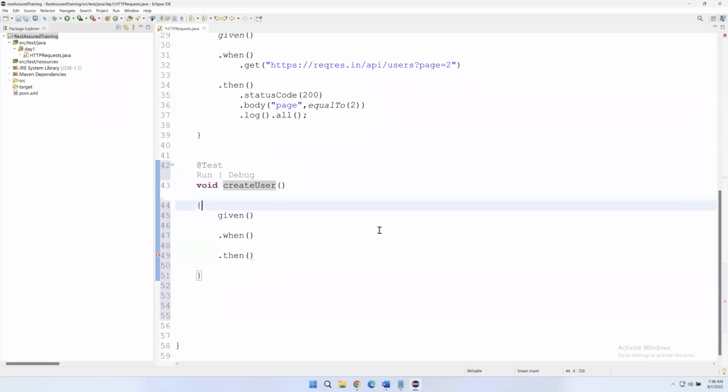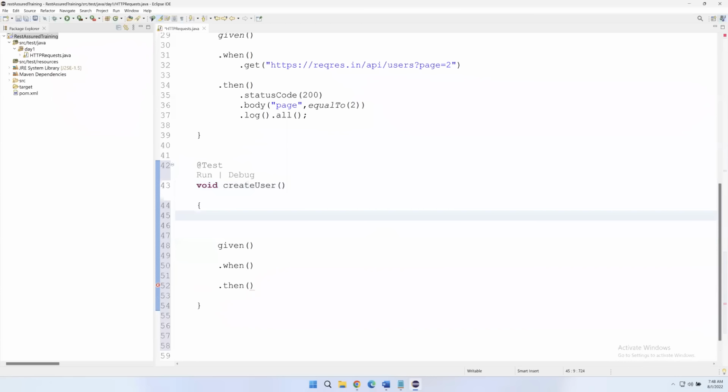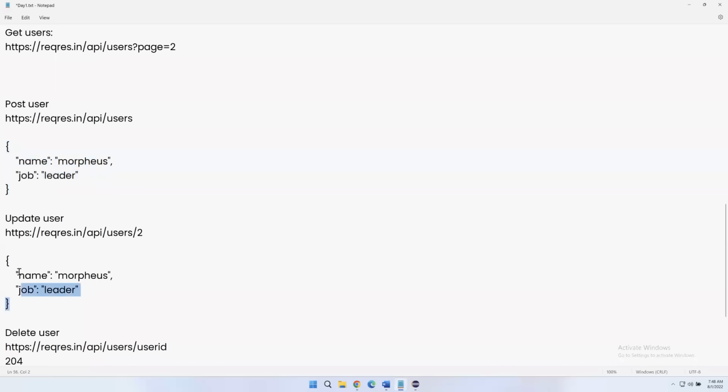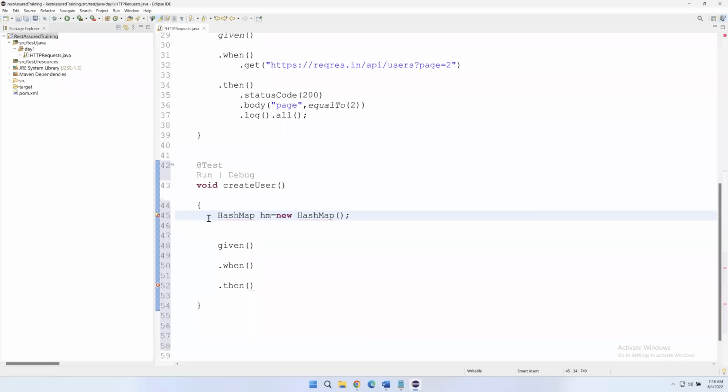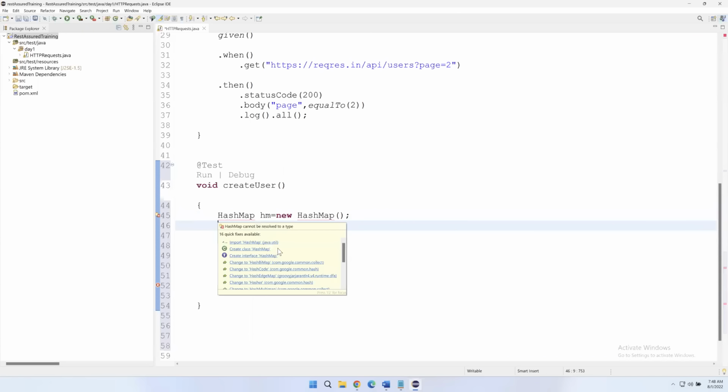Before the given section, let us create a hash map object. I say HashMap hm equal to new HashMap. What kind of data can we store in the hash map? Data should be in key and value pairs. And in which format do we have to send the data here? Key and value pairs. Name is a key, this is the data. Job is a key, this is the data. So in a hash map, we can maintain data in key and value pairs. Let's import this HashMap from java.util.